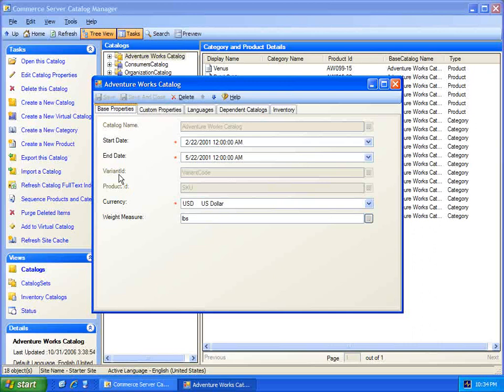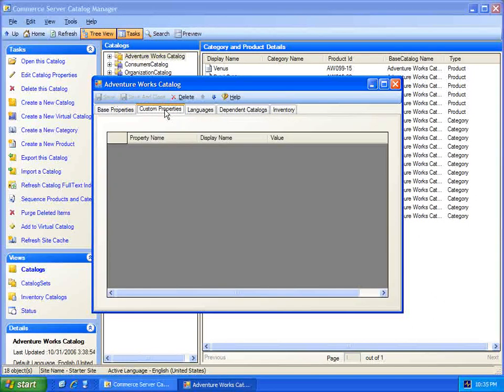The variant ID and the product ID are identifiers that identify a product. So for AdventureWorks, SKU is the identifying marking for a product. And then a variant ID is the variant code, and we'll talk about what a variant is, but this is the identifier for the variant. And the currency for this catalog is set for US dollar, and the weight measure is set for pounds. Now these are the internal properties for a catalog. You can extend and add your own properties here, and they would be available to you in the custom properties section.